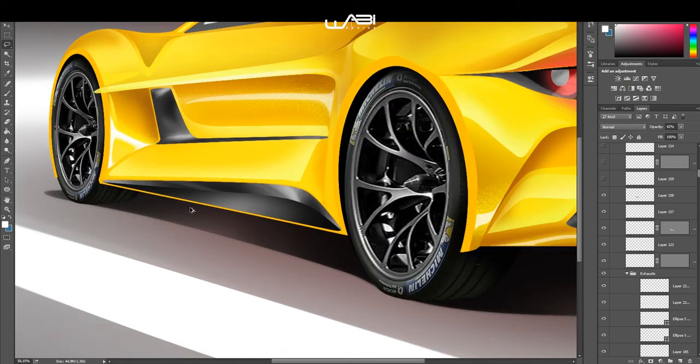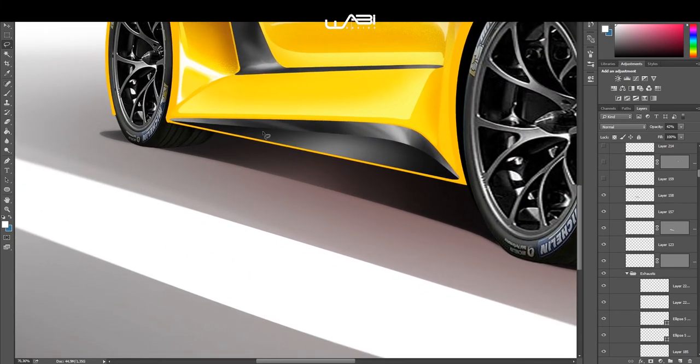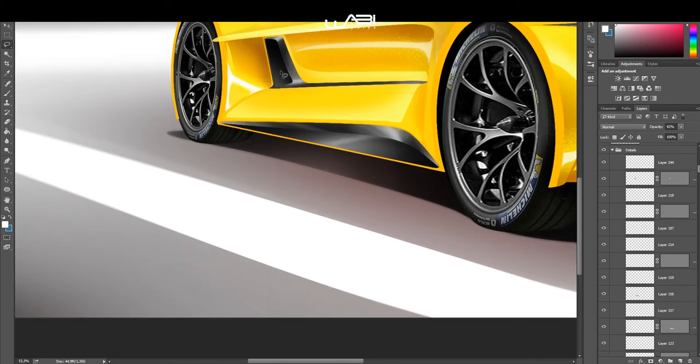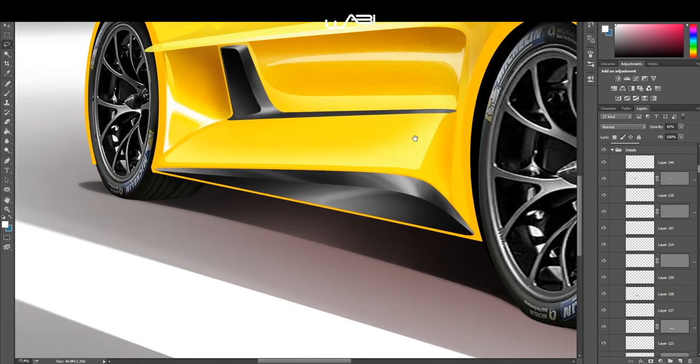So this little side skirt panel, the top part of it I made look like it was reflecting off the floor, and the bottom part I made look like it was reflecting off the original light source, the overhead light source. So it's a lot of guesswork, a lot of just doing it by eye. It's not super accurate, and it's not the textbook method as to how to do it.